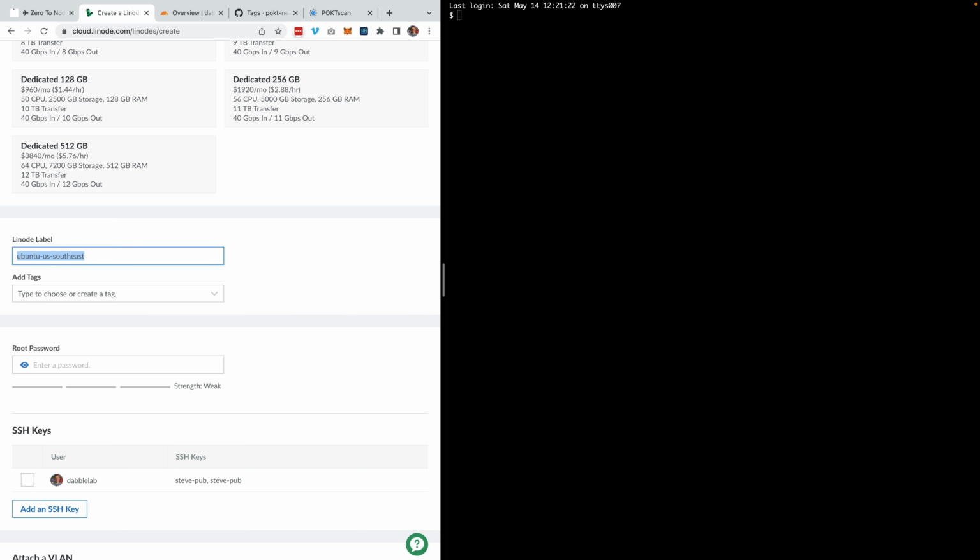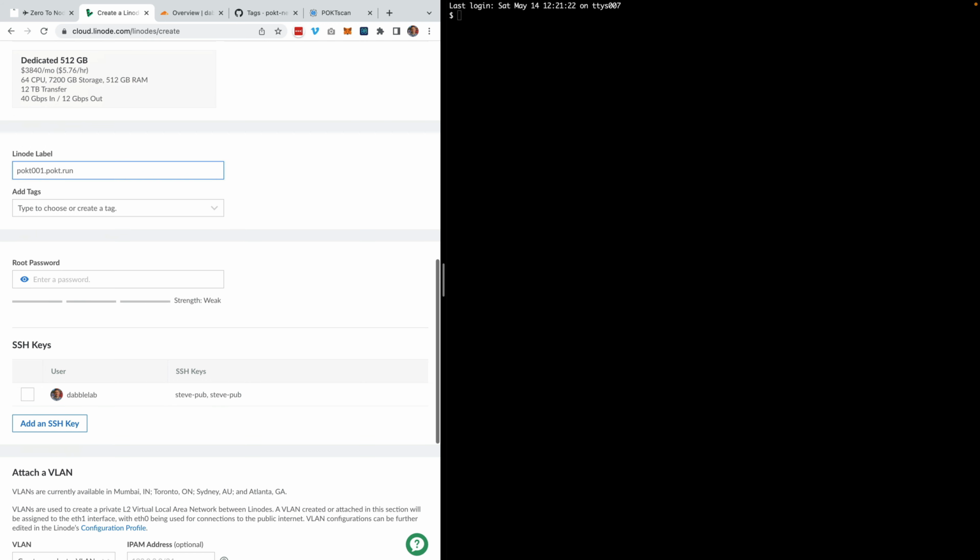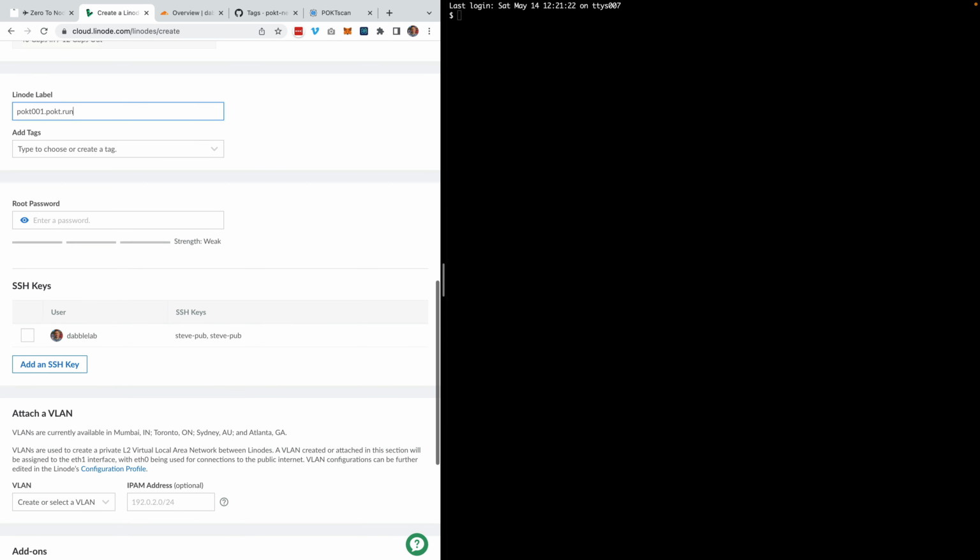the label, this is just what it's going to be named. I'm going to be using the name POKT001.POKT.run, and this is a domain that I've registered for this tutorial. You'll need your own domain name, and you could name your node or the label whatever you want.